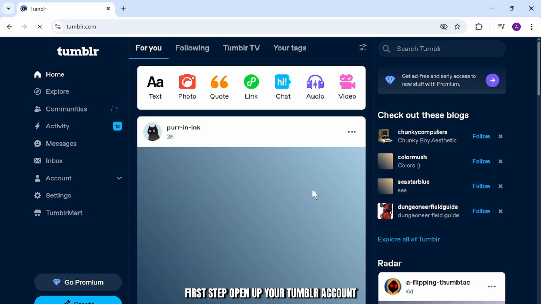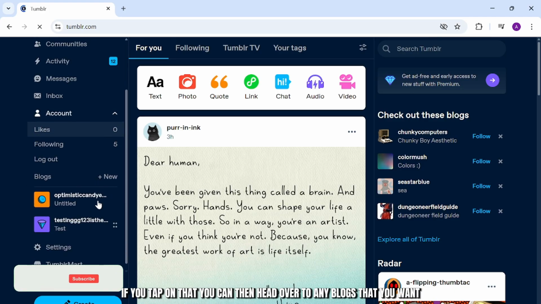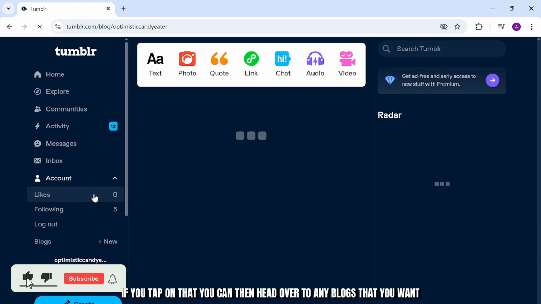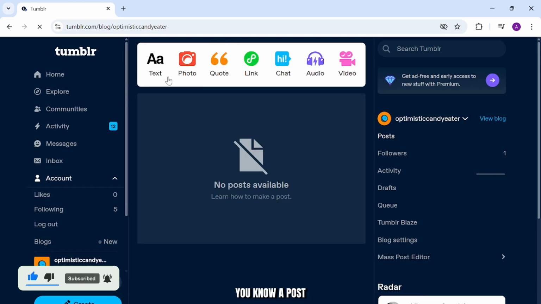First step, open up your Tumblr account. Then on the left sidebar, you'll find the account option. If you tap on that, you can then head over to any blogs that you want. On your blogs, you can start creating a post.